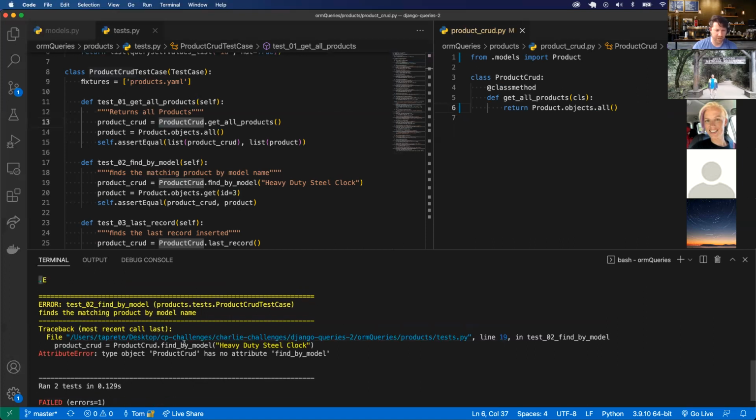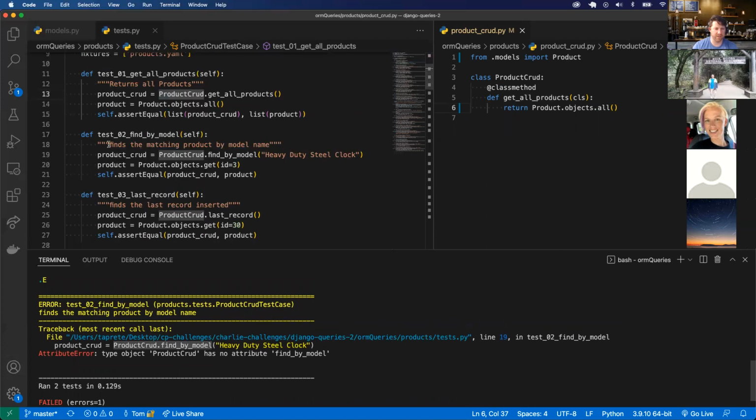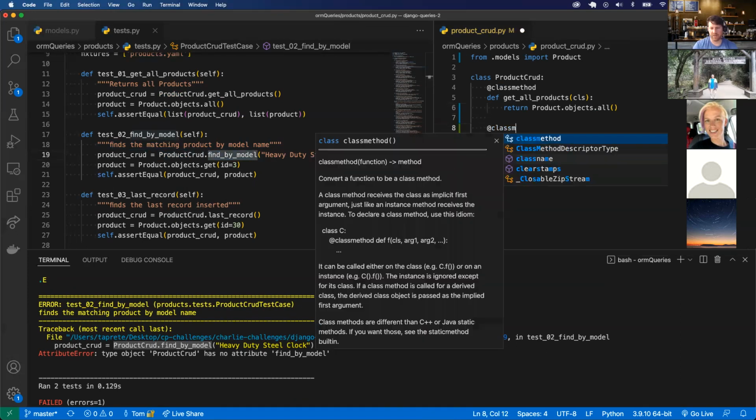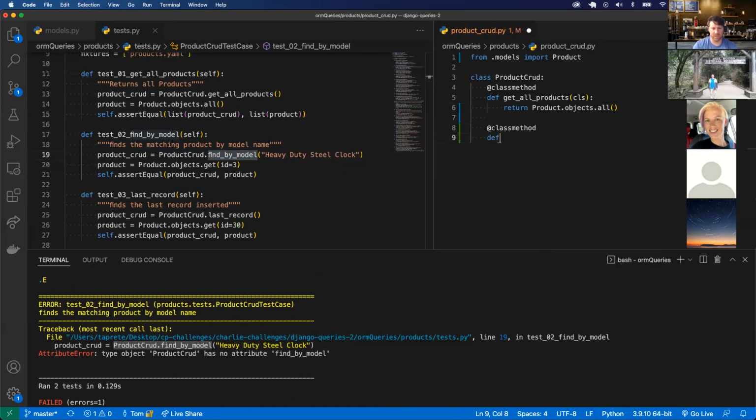Now the second one, find by model. All right, so I'm looking down here, find the matching product by model name. So I need to create a find by model method. So I can say @classmethod, def find_by_model, which is a class method. And I'll just say model_name because it takes in a model name such as heavy duty steel clock.